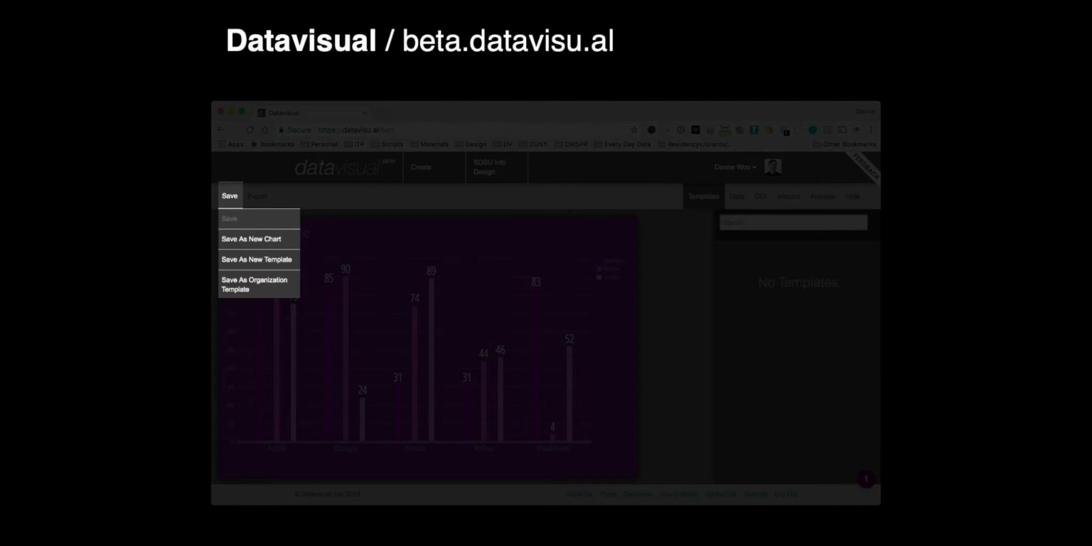Then on the left-hand side, if you hover over save, you should see save as new chart, save as new template, and maybe save as an organization template. I think you only see that if you're a certain type of user. So you're probably only going to see save, save as new chart, and save as new template. Save is grayed out because this is a new chart that I'm creating, or a new template. So you would have to save this as a new chart, and then you can go back in it and make changes and then save and override that.